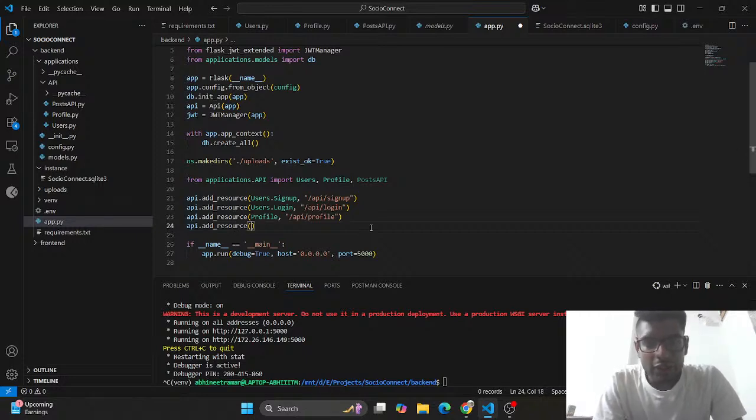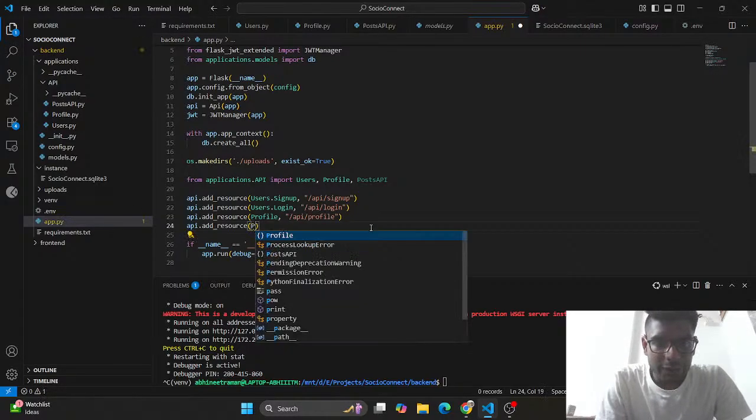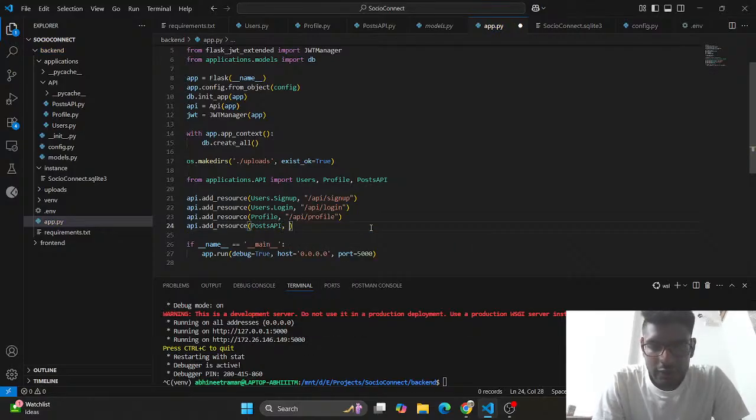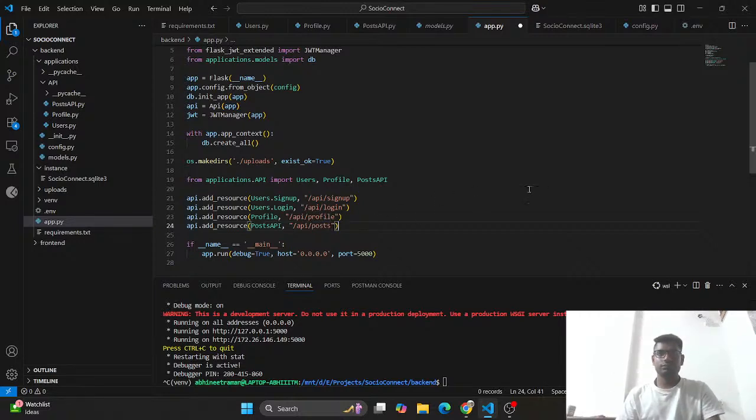One more thing. Now you can see in the profile, I just wrote one URL, but there are two functions, that is put and get. Both will work with this profile, and it will check for the method and route accordingly. We will look into that. Now in the post APIs, we will again write slash API slash posts. So this is good to go for today.